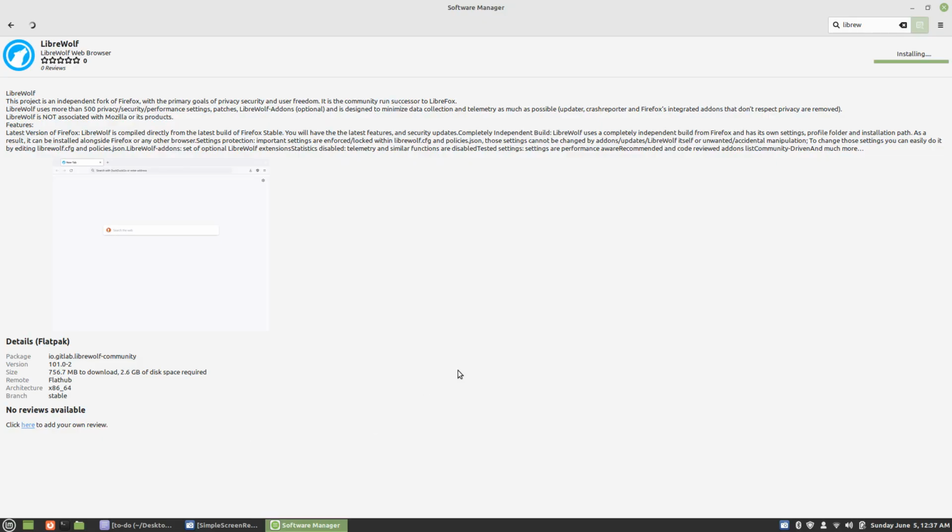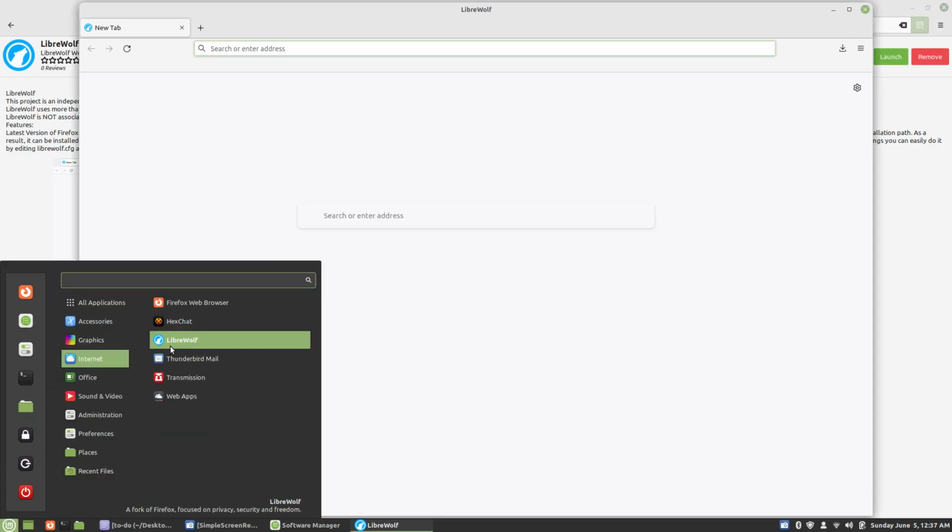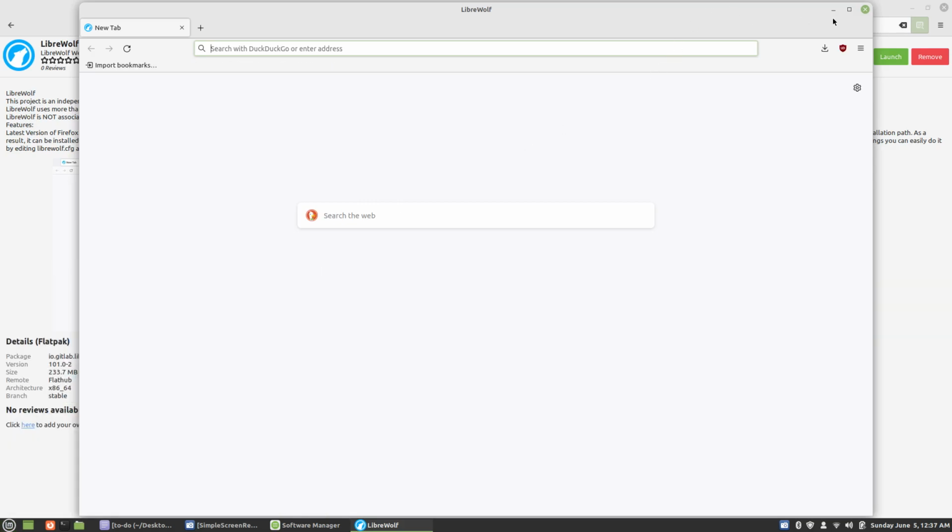Oh, it's still installing. Wow. There it goes. Let's click launch here. It's a little quicker, but just to show you, it will show up here. There it is. Icon shows up right away. Sometimes in XFCE versions of Linux Mint, it doesn't appear right away and I have to reboot. But here we are. LibreWolf, that actually launched very quickly for a flat pack, so I'm very impressed.